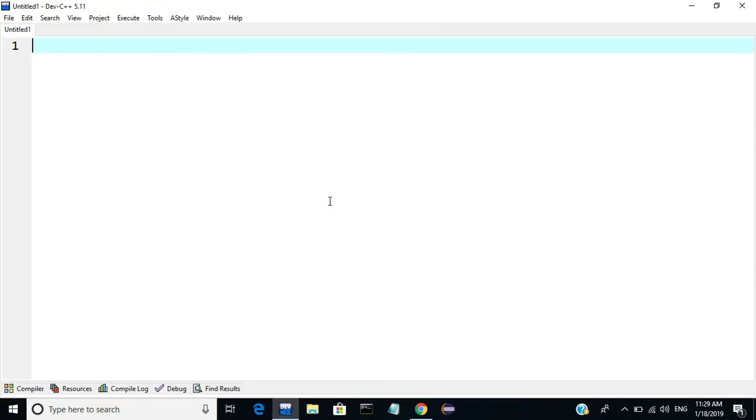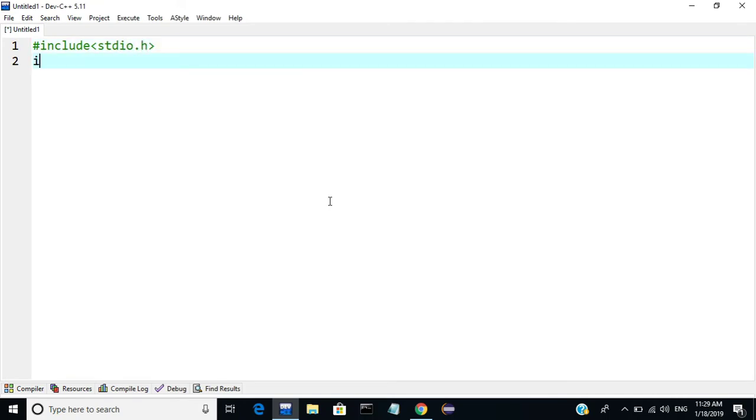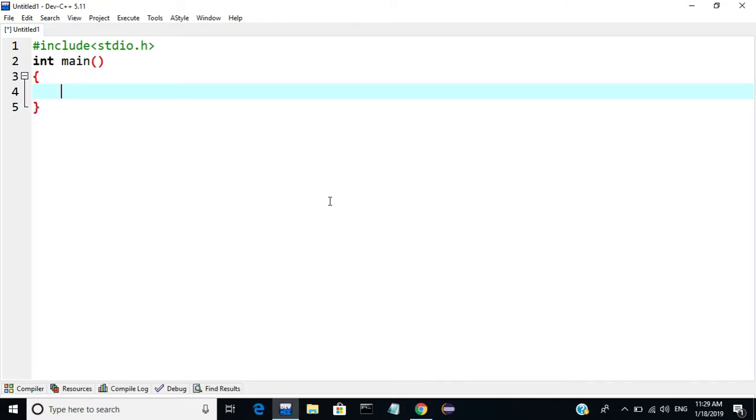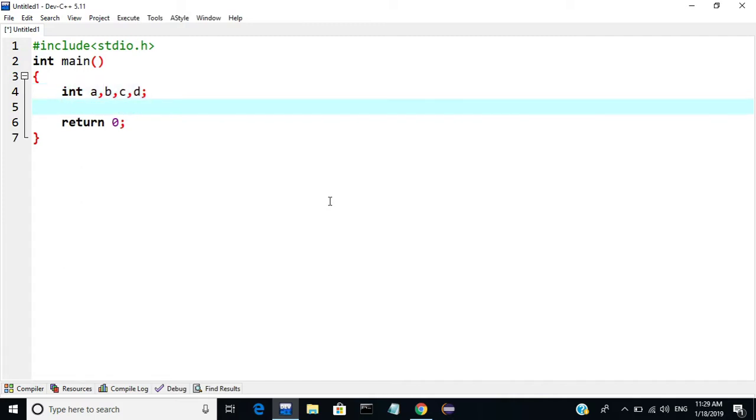So first of all, we include a header file stdio.h that is necessary for using standard input output operations. Now we created main function that is necessary for execution of the C program. Every C program starts its execution from main. Now we declare 4 variables A, B, C and D. Sorry, we are creating a program for finding out maximum among 4 using nested conditional operator. Now we will input values in all 4 variables.